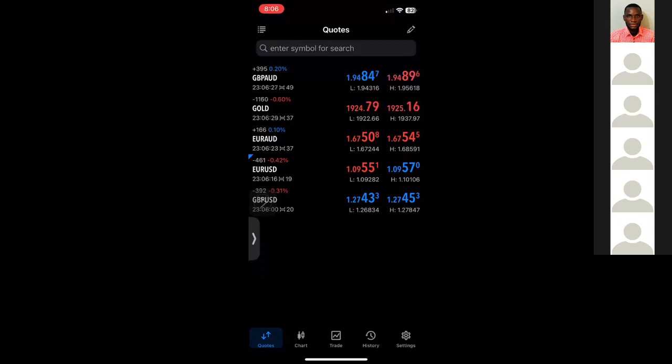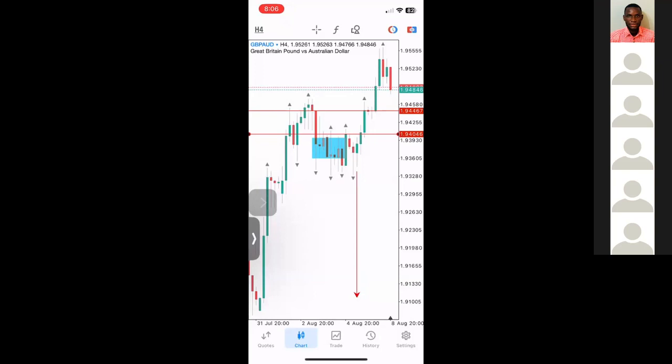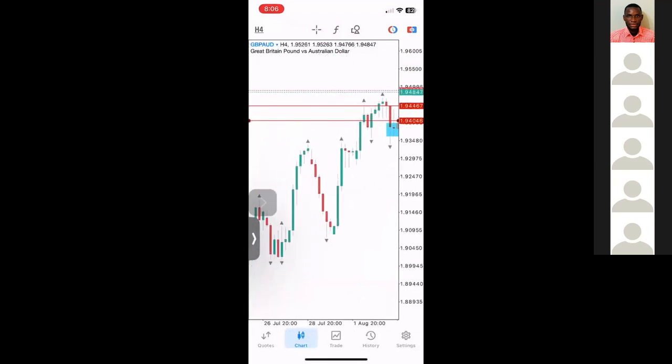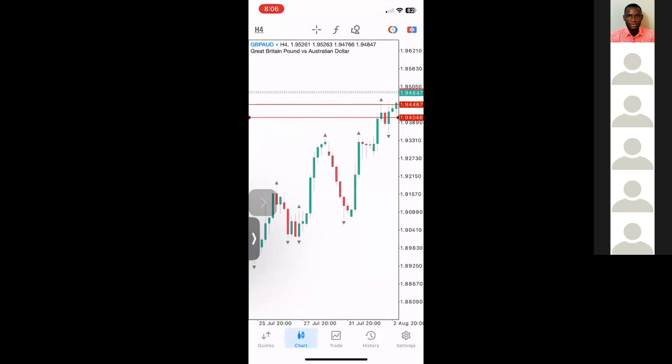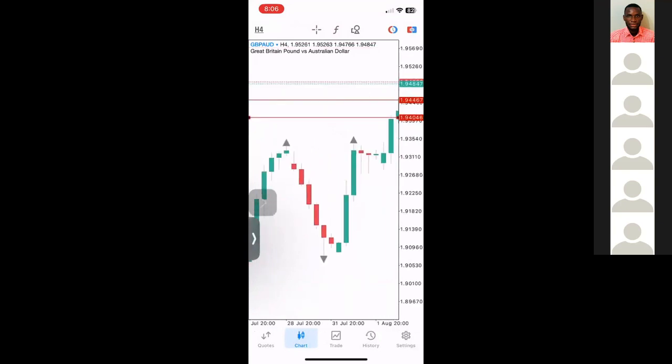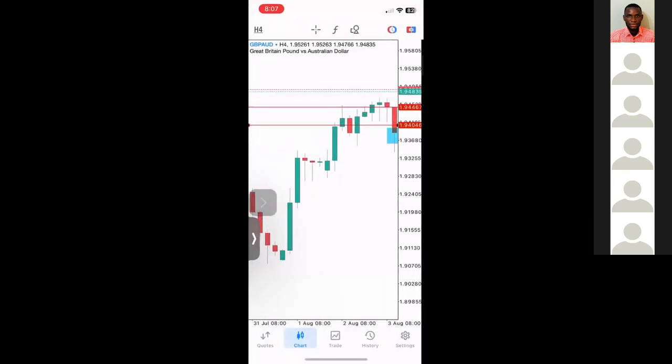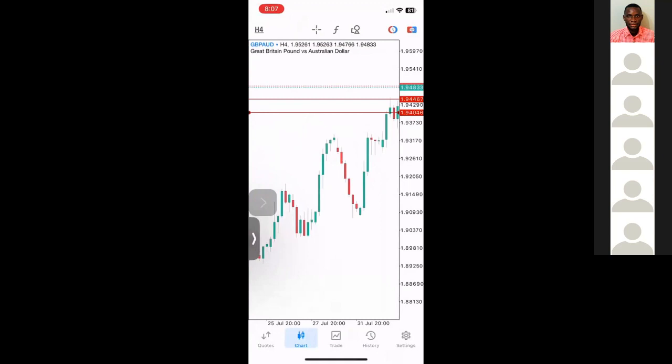Now, if you want to go to the chart, you tap on the chart and you can see the chart we have here. These rectangles or bars you see on the chart are called candlesticks.